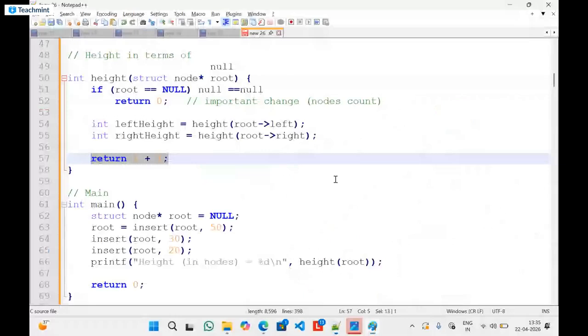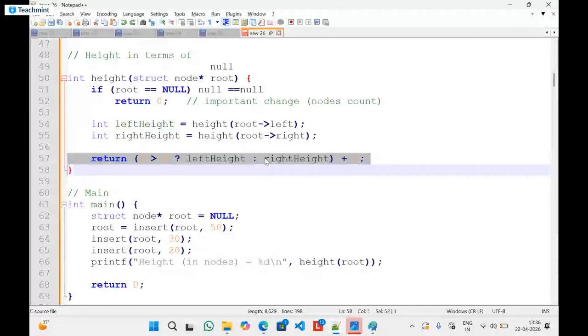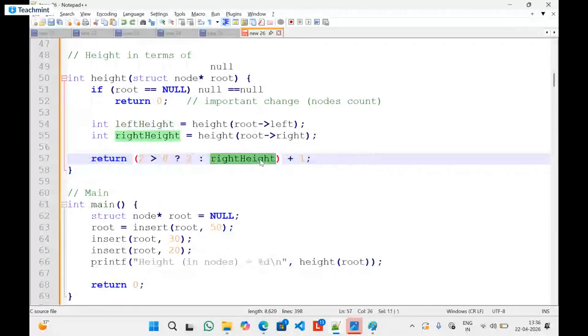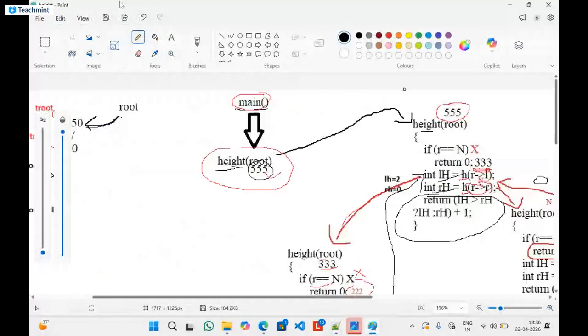Return. Now tell me everyone, what are the values we have to update in this? 2, 0, 2, 0. What is it going to replace? 2 is going to replace. 2 plus 1, 3. So this particular return 3 is going to copy to here.